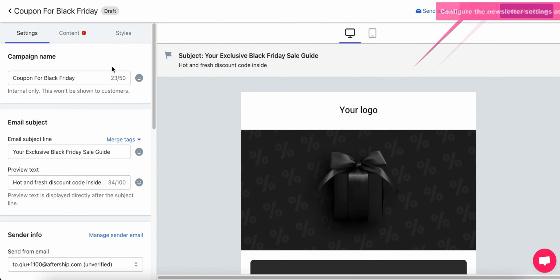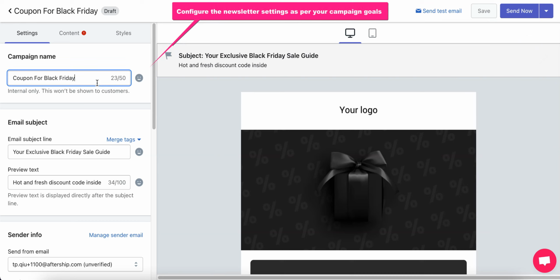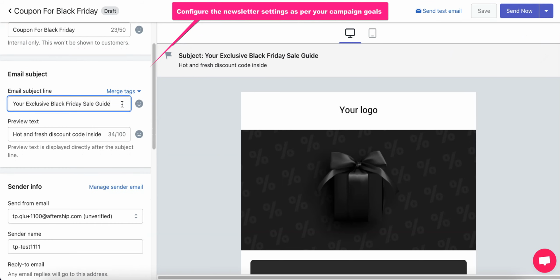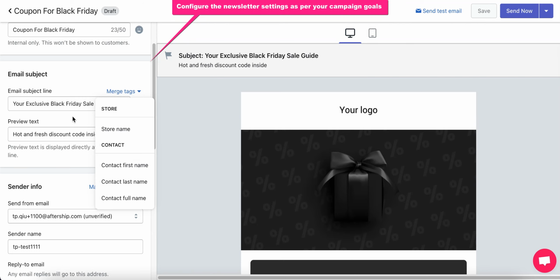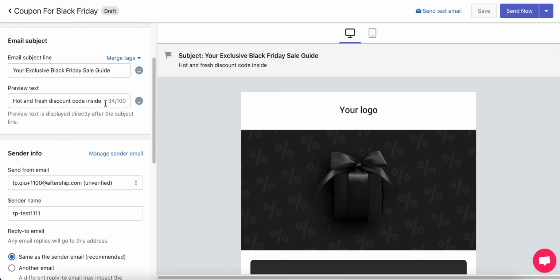Perfect. Now, go ahead and change the settings of the newsletter as per your needs. Go ahead and change the campaign name, and that's just for you. So that means this won't be shown to your customers. Change the email subject. Now, this will be shown to your customers, so make sure you pick a good name. The merge tags allow you to pick either the first name, last name, or full name. Go ahead and change the preview text. And anything you do here, you'll see on the right-hand side in real time.